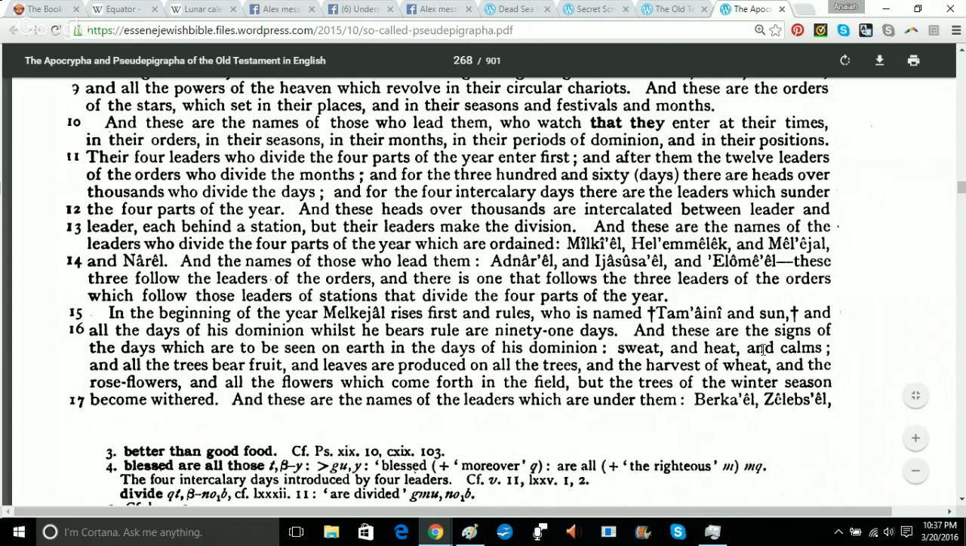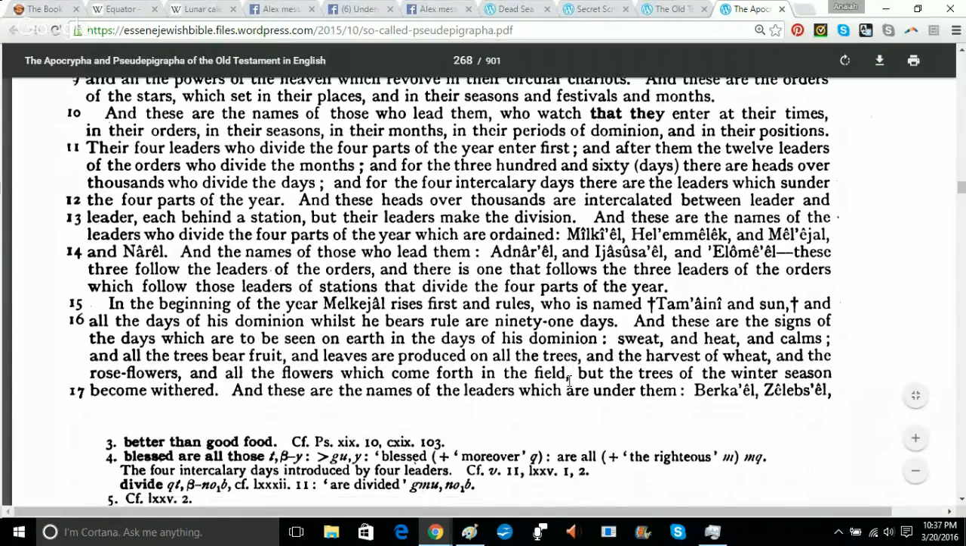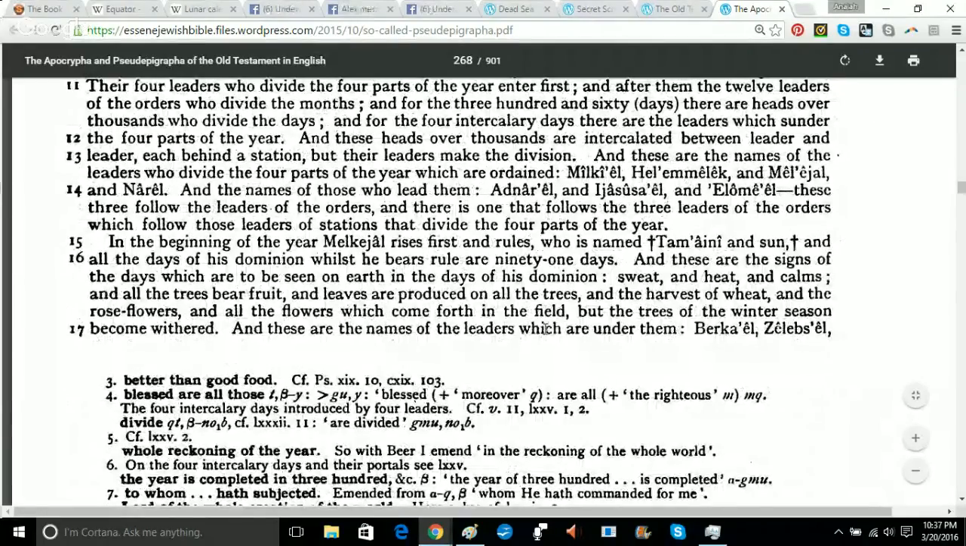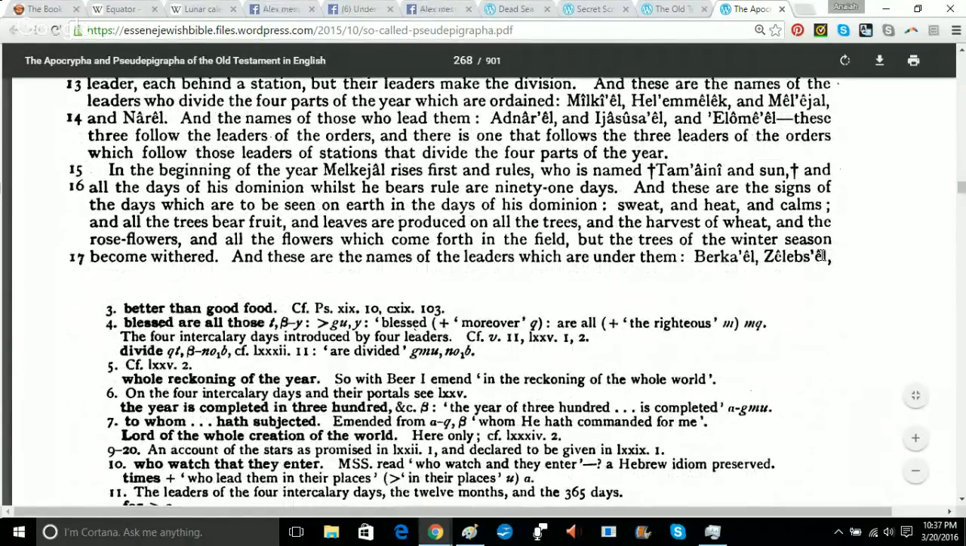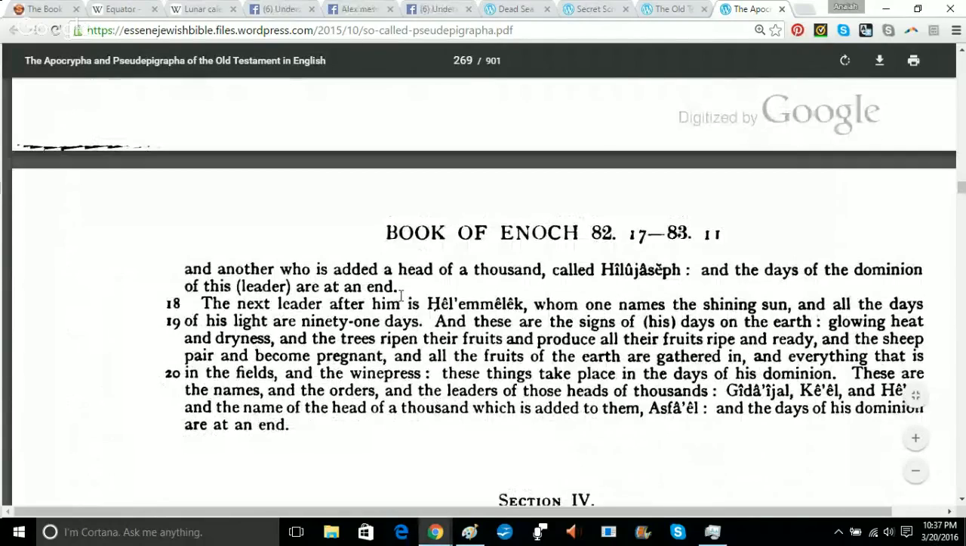Sweat and heat and calms, and all the trees bear fruit, and leaves are produced on all the trees, and the harvest of wheat, and the rose flowers, and all the flowers which come forth in the field. Then it says, but the trees of the winter season become withered. And these are the names of the leaders which are under them: Berkael, Zelebsel, and another who is added a head of 1,000, called Heluyaseph. The days of the dominion of this are at an end.